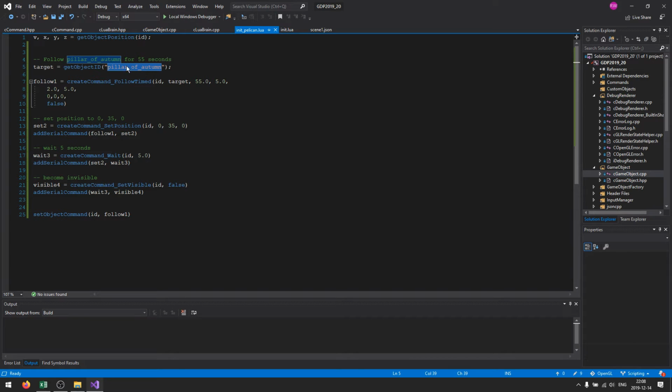the blue ship for about 55 seconds here, and it's going to be following at a speed of 5 units per second with a minimum distance of 2. That's how at most it'll be 2 units away at any time, and then a maximum distance of 5. So if it's farther than 5 units away, it's going to be moving at the max speed, which is 5 units a second, and it's just going to be trying to go to the exact position of that object. This here is the offset, so if I wanted to move to 2 units above that object, I could.